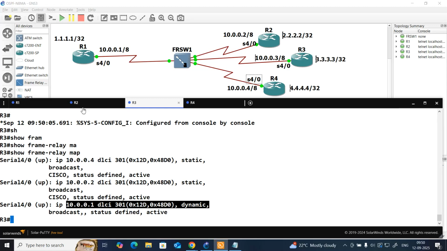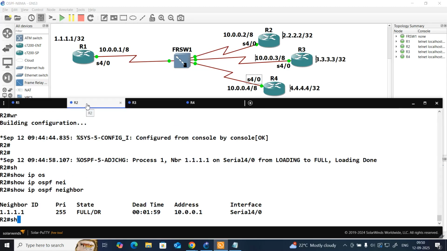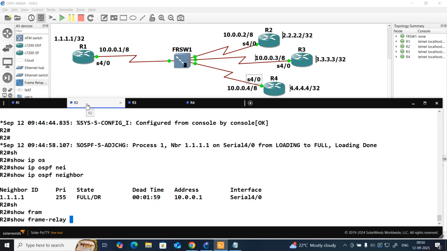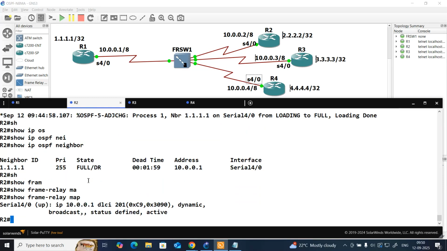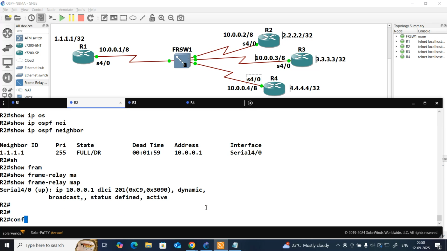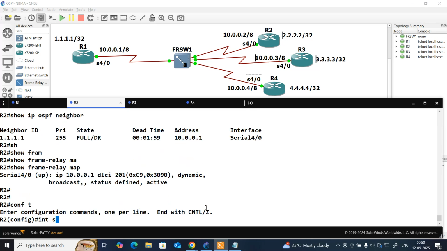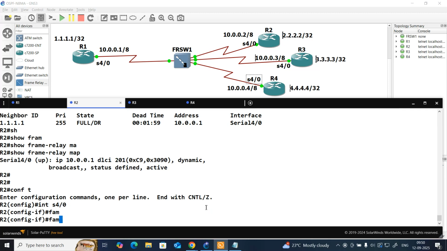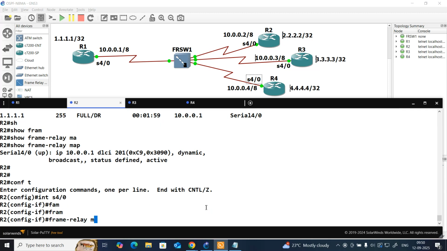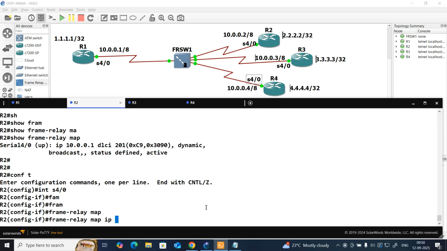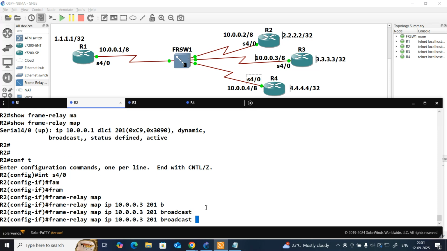Yeah. Now let me show you again on router 2. Show frame relay map. See, this is the only one and it is learned dynamically. We are going to give 2 static entries. DLCI number 201, we give broadcast. Likewise.